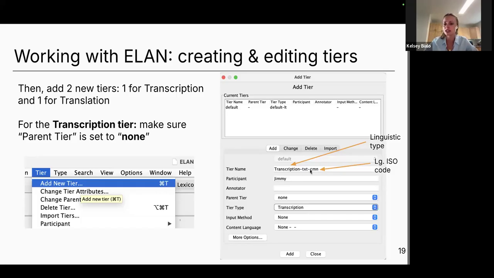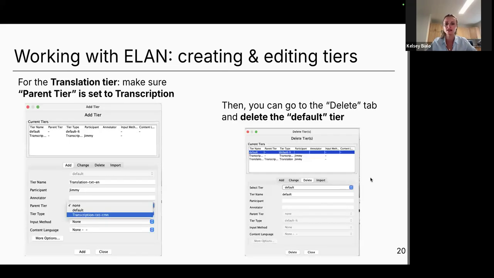So I'll type in transcription, txt, cmn, which is the ISO code for Mandarin Chinese, which is what Jimmy is speaking. You can add your participant's name, initials. You can add annotator is you or whoever it is who's doing the actual annotating. And as you add transcription, you want to make sure parent tier says none because we want our transcription tier to be the parent tier. So then you'll click add and you'll see it pop up here.